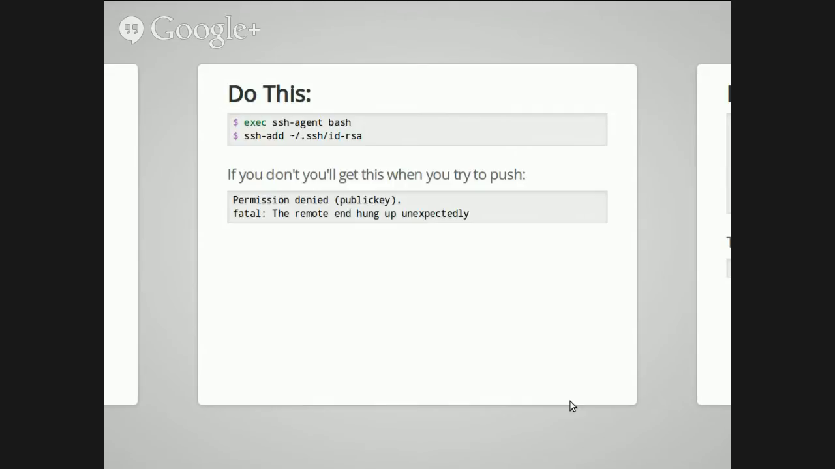And then you're going to add your SSH key. Can you explain it a little more? Yeah. Basically, the first command should be eval instead of exec. It starts the SSH agent and sets some variables in your shell. And the second command adds your key to the SSH agent, which is a program running in the background. That way, you don't have to type in your password to your key every single time.